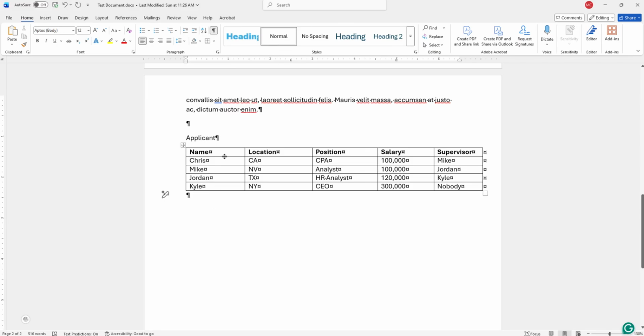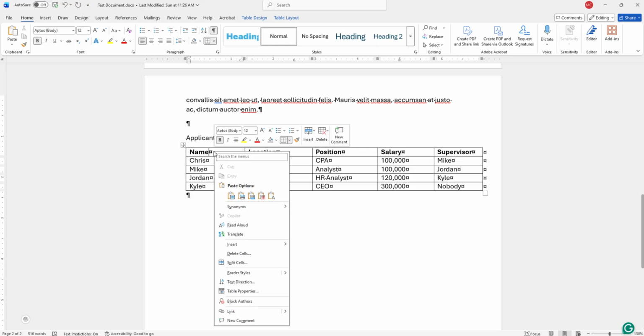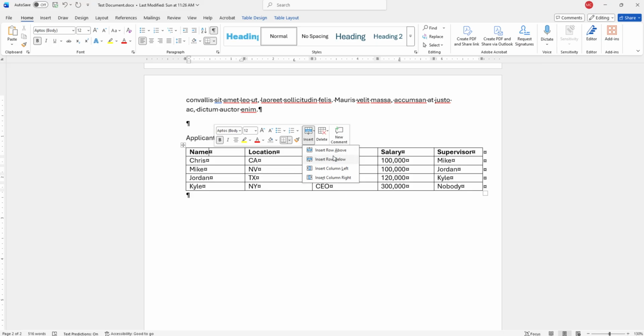Hello everyone. In this video I'm going to show you how you can actually merge cells on your Microsoft Word document. So right now we have the name of this table above it, but let's say we want to add it within the table. So to do this, let's actually click on our name cell here. We'll right click, come over here to insert, and then let's do insert row above.